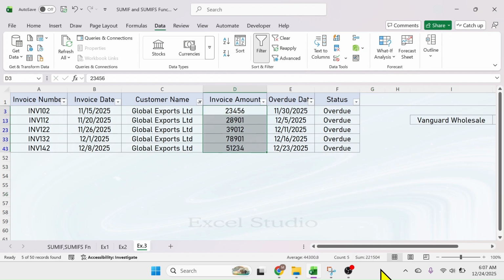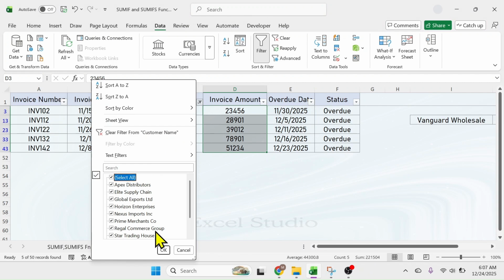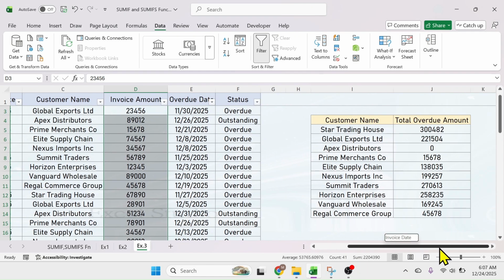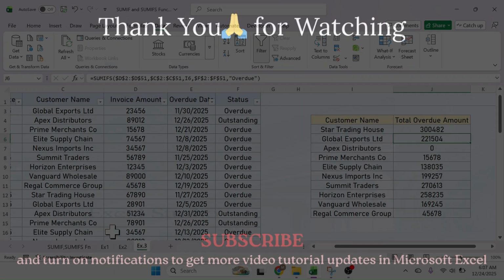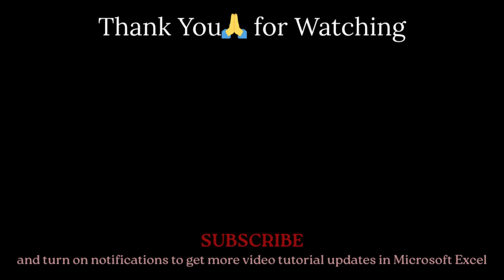The total is 221504, and here our result is also 221504. So this is all about using the SUMIF and SUMIFS function in Microsoft Excel.